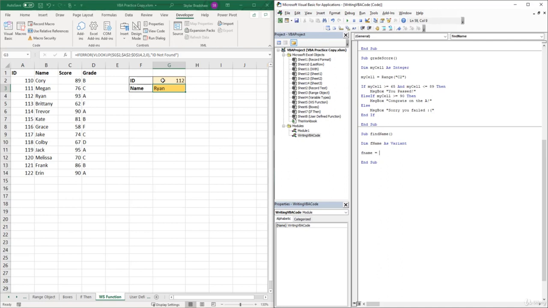equals, and this is where we will insert the VLOOKUP function inside of VBA. And to do that, we can type in application dot worksheet function dot, and then we can type in the function that we want to insert, which is VLOOKUP. Now from here, it's pretty straightforward, because the arguments required for this function to work is the exact same if you were just using the VLOOKUP function within your spreadsheet.